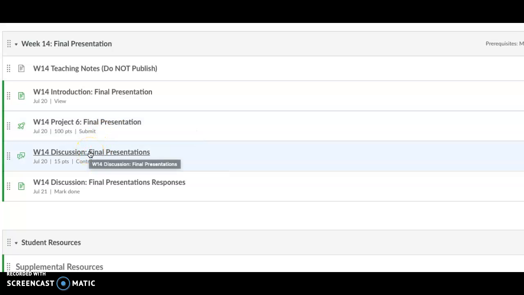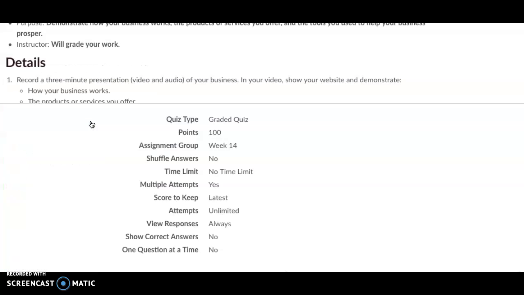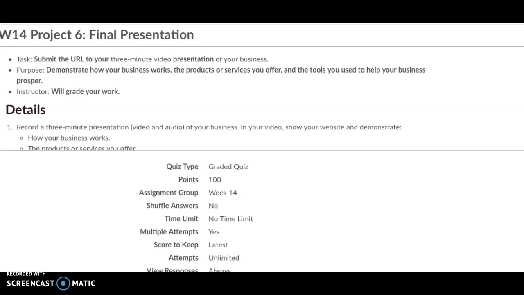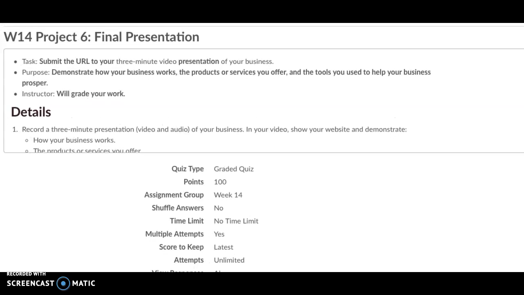This discussion board is with everybody in the course, just like the icebreaker discussion board was. That way you can all get back together and see each other's final products here. But we'll get into the final presentation so you understand the context of that discussion board. And the assignment here is simply a 3-minute screencast.